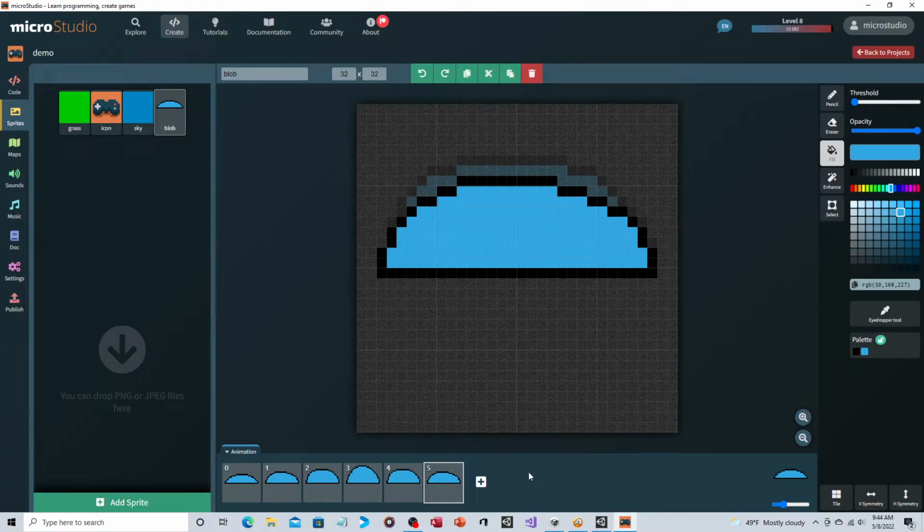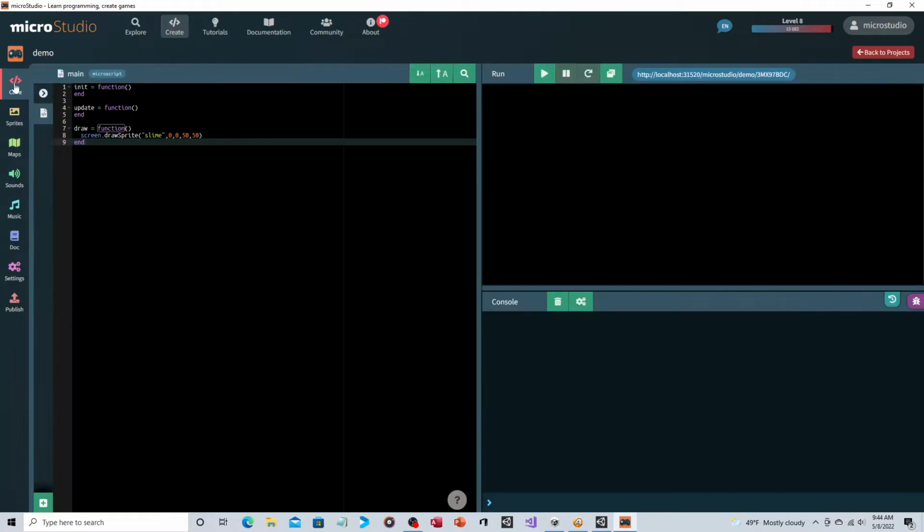So now you kind of have like a slime-like enemy. You could have done another color, like maybe you could have done some white here, as if there's like a reflection. You could have done that. Okay, so that is our enemy. And now what we're going to do, we're going to click on code. And what we need to do is we need to draw this on the screen. So I've already put the code in, I'm just having to make one change.